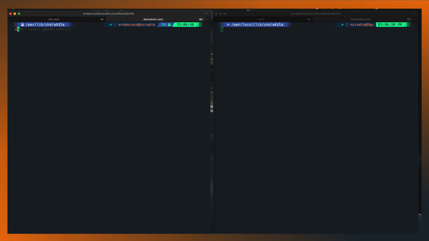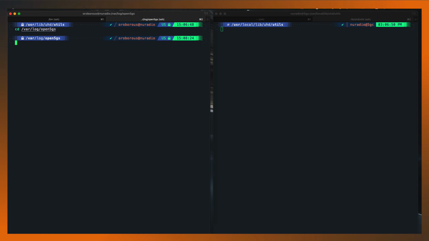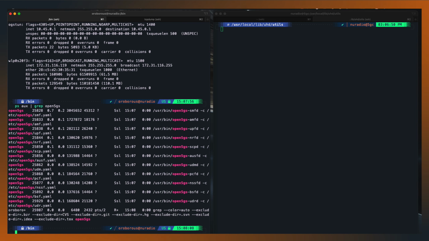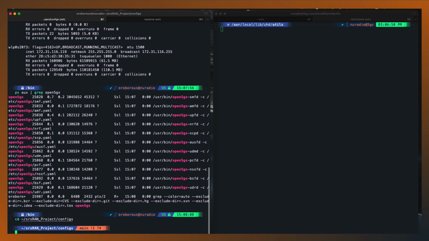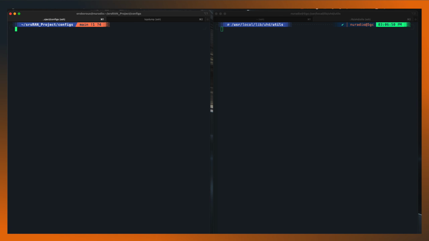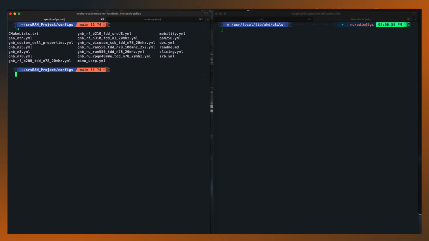So at this point, what I like to do is go to the logs directory, and then I do a tcpdump on any interface and just name it 5G pcap. So I'm going to start that. Then I'm going to navigate to my gNodeB configuration files. So I've got a specific configuration file for this setup.